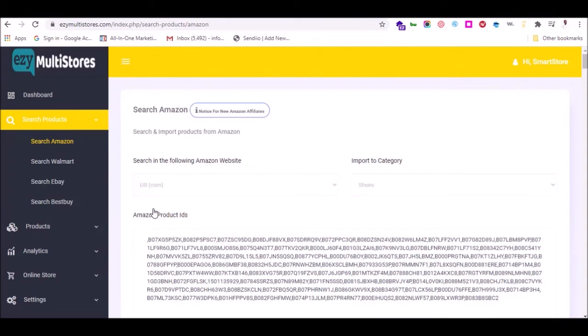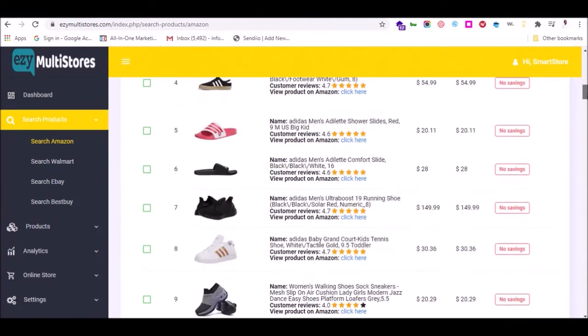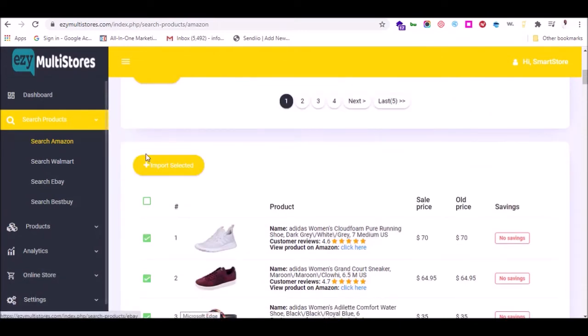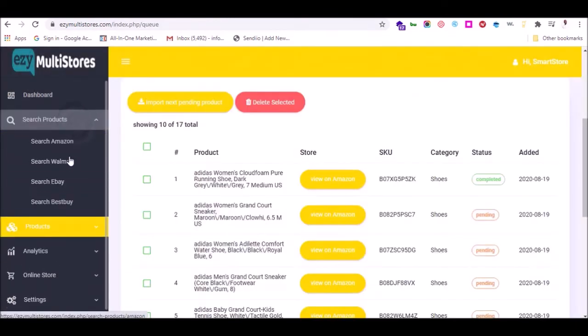So with Ezy MultiStore, one tool, you get all of these exciting results. You have your products imported. At this point, you can go ahead and select the number of shoes you want. Selecting, all you need to do is hit on import selected item. You also do the same thing across Walmart, eBay, and Best Buy.